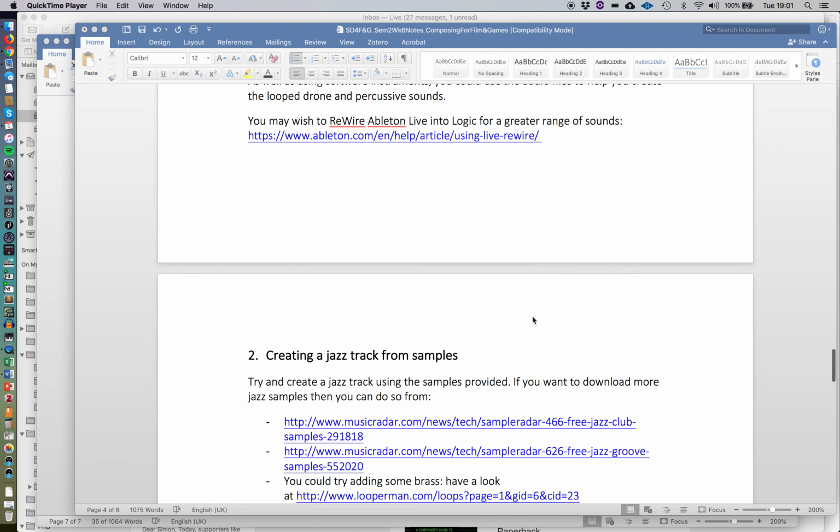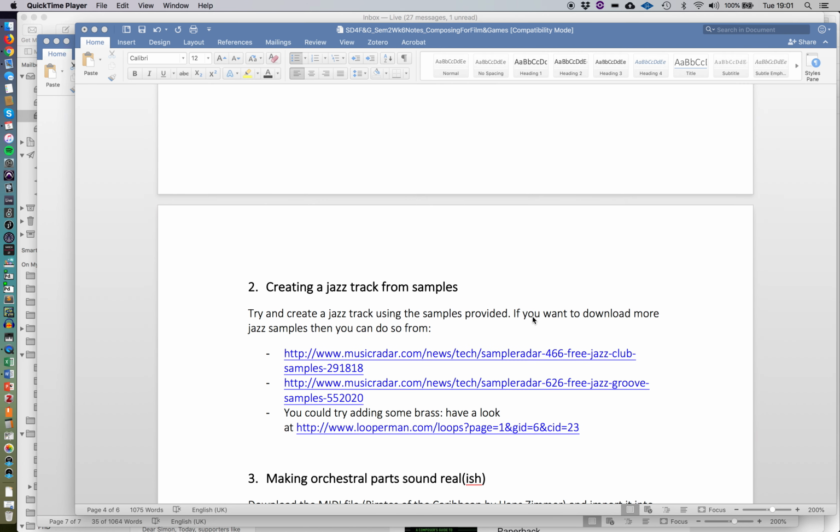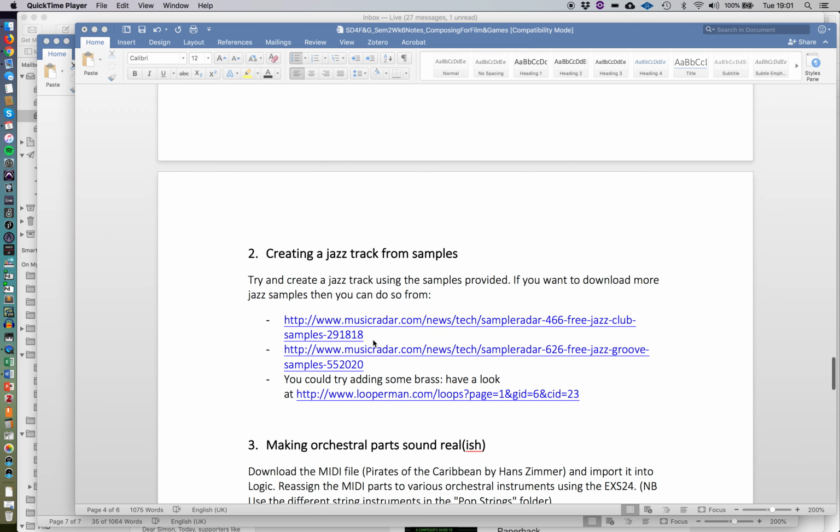Okay. Second exercise, creating a jazz track from samples. There are some samples provided to do this. And if you want to download more, you can do so from these links here. This one here, you'll need to log on to be able to download things. So just to let you know that.